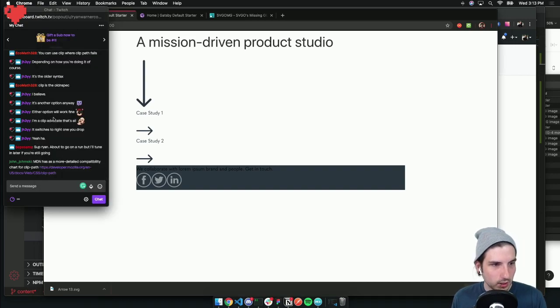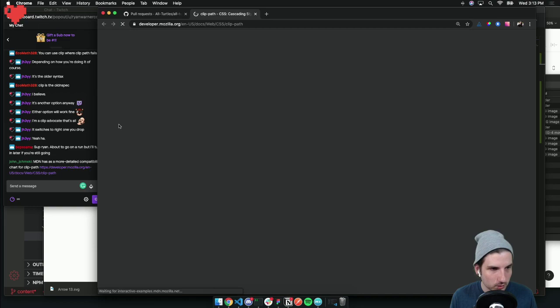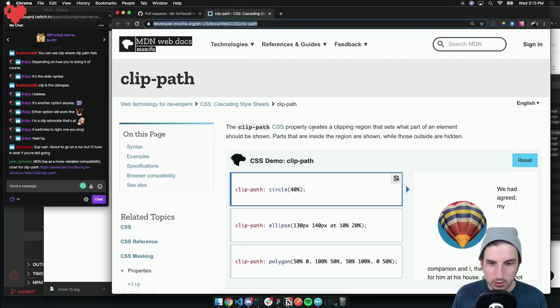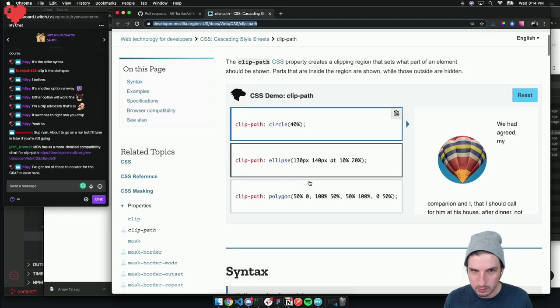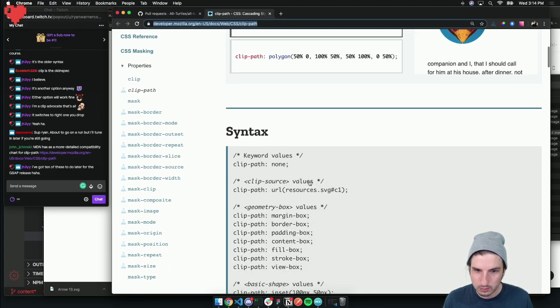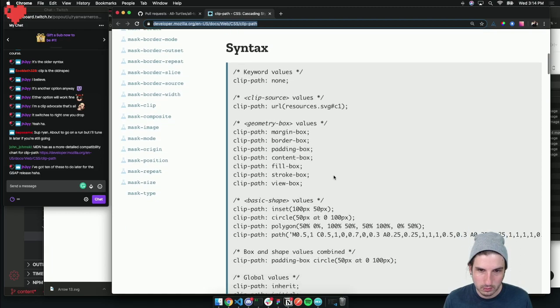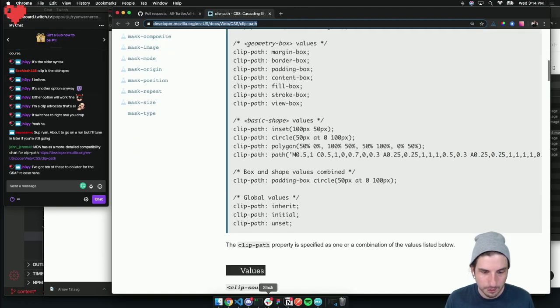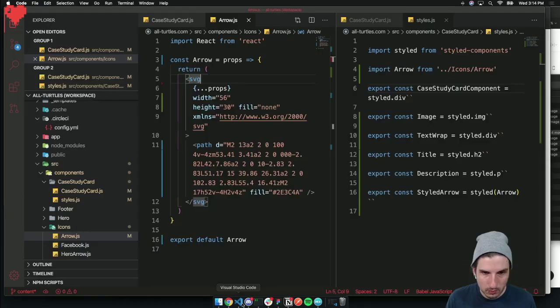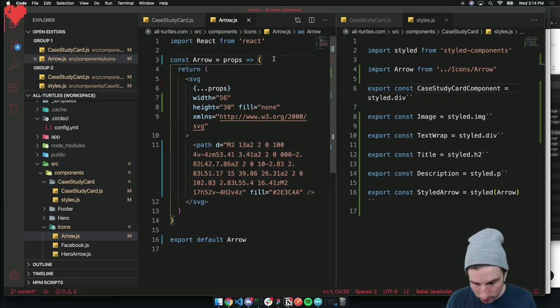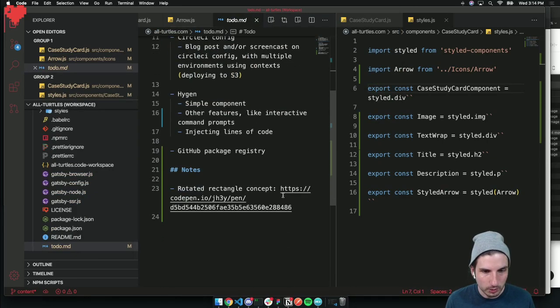Hey John, MDN has a more detailed compatibility chart for clip path. Cool, let's check it out. Add this to my notes as well. My mic arm just gets in the way of my vision, so I have to adjust it a lot. Cool. I skimmed it. I know I didn't do a great job reading it, but we will come back to this.